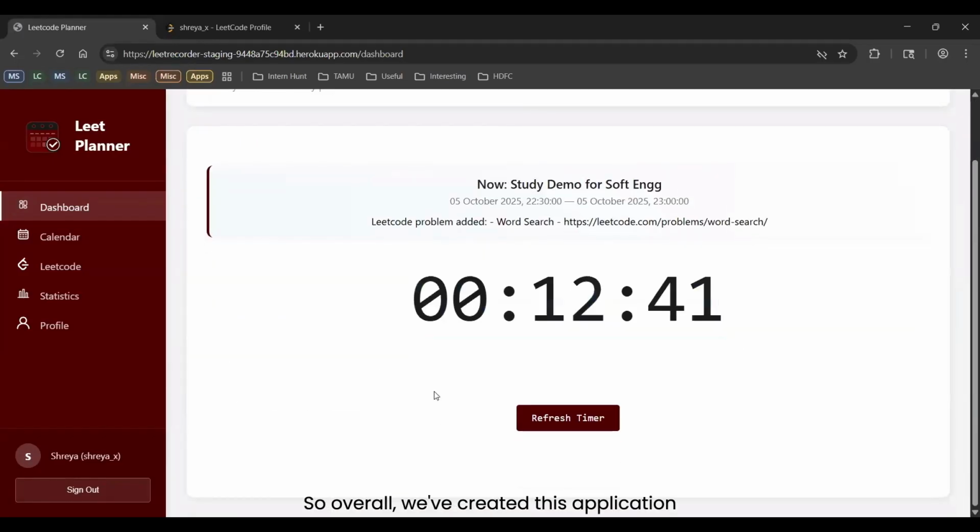Overall, we've created this application geared towards helping students with their LeetCode prep.